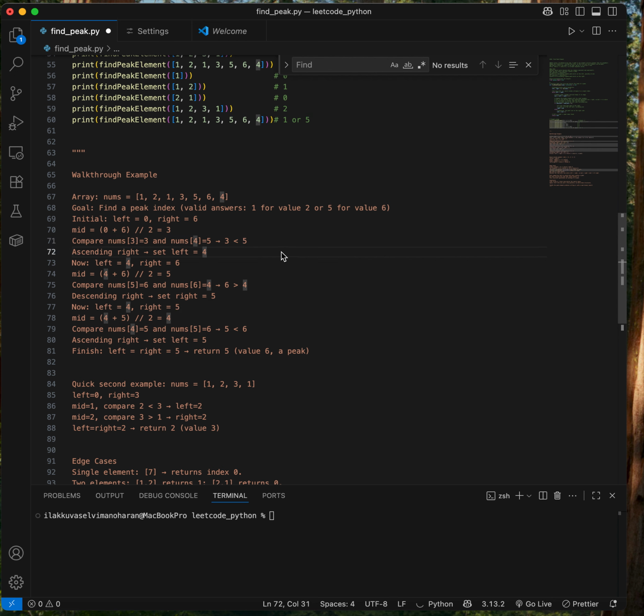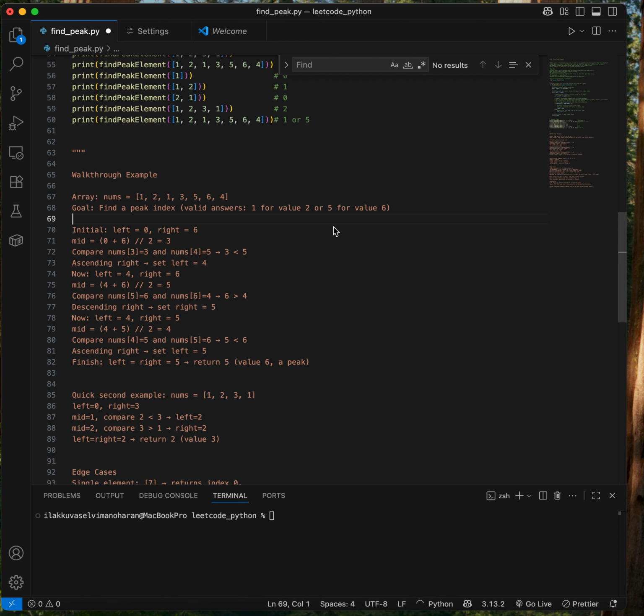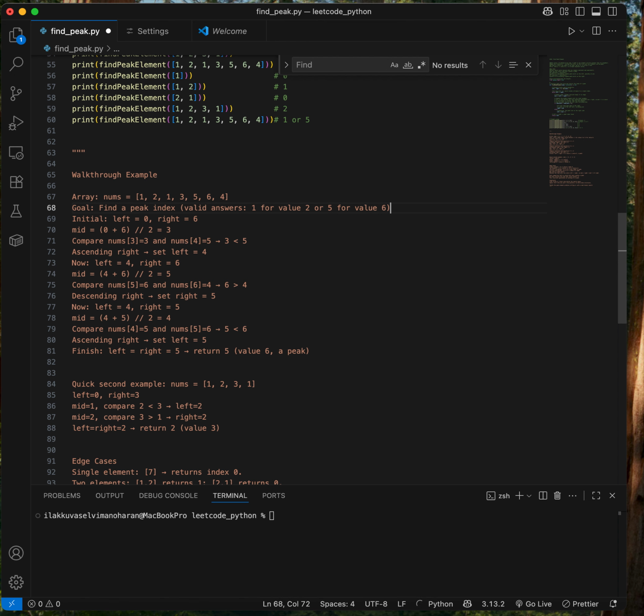We start by setting our 2 pointers. The left pointer is at 0, the beginning of the array. The right pointer is at 6, the last index of the array. Now we enter the loop. First step. We calculate the middle index. (0 plus 6) divided by 2 gives us 3. That means mid points to the element at index 3, which is the value 3.